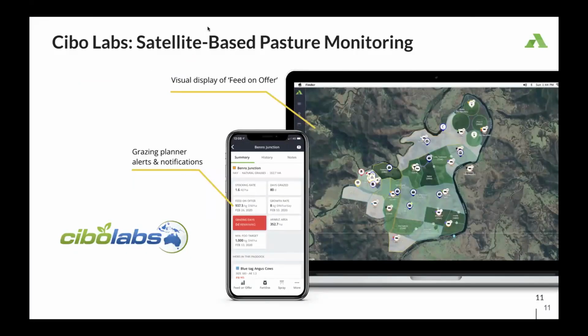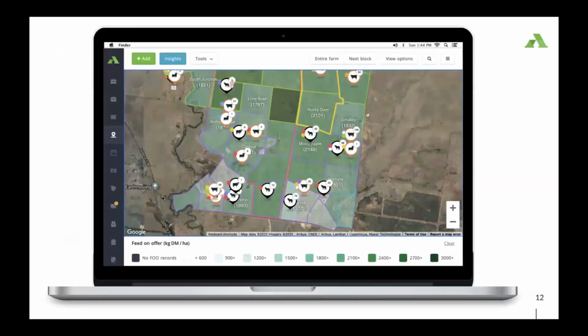What SIBO Labs is in AgriWebb, in a sentence, is that we get data from SIBO and it helps us populate the feed on offer number in AgriWebb, which drives a lot of our grazing tooling. It drives all of our map insights that show you your feed on offer, how many days remaining you have in every paddock, your grazing days remaining at an individual paddock level. We'll go through this in more detail as the session goes on, but at a high level, we're helping create that feed on offer number so you can get all of these insights more automatically.